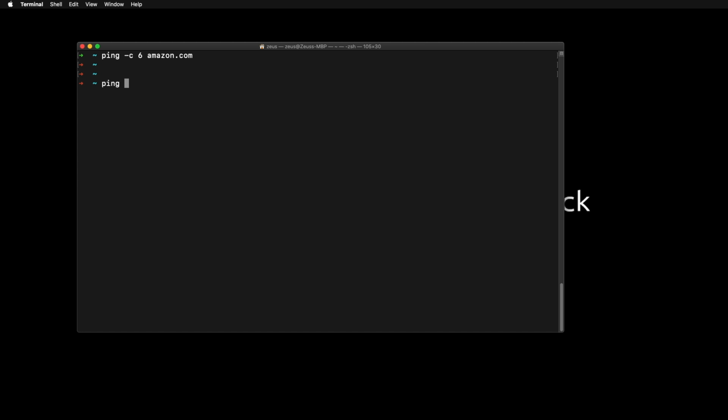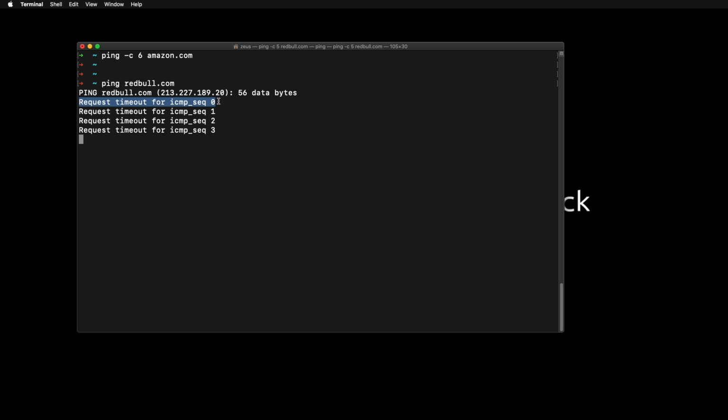What's the output if there's a website that doesn't work? So if I do ping redbull.com, you'll get something like this: request timeout for ICMP sequence, whatever. So this is the attempt number. So I'm going to do Control-C, and it says 5 packets transmitted, 100% packet loss. That doesn't mean redbull.com is down. It may just not be replying to ICMP requests, or ICMP requests might be blocked somewhere along the path from here to redbull.com. Okay, and that kind of brings us to our next topic here.